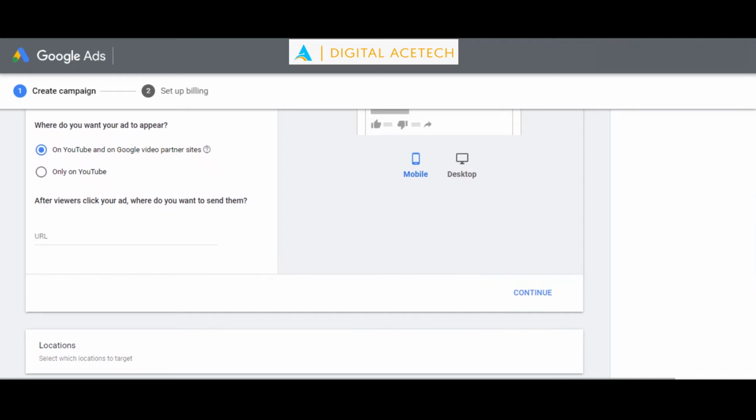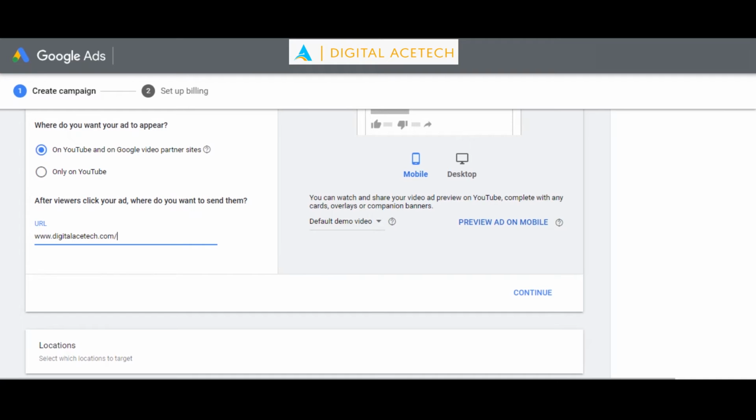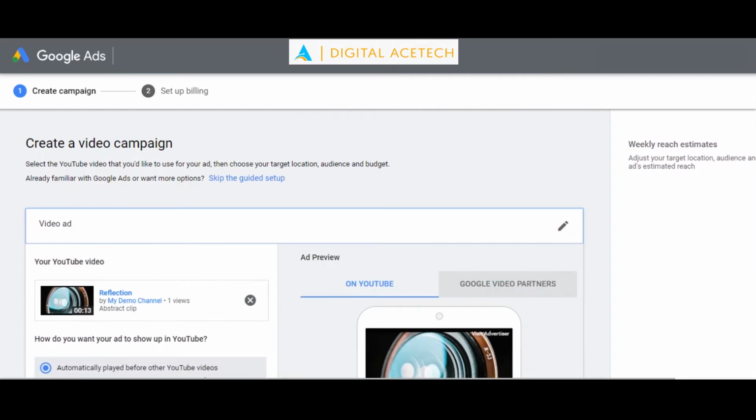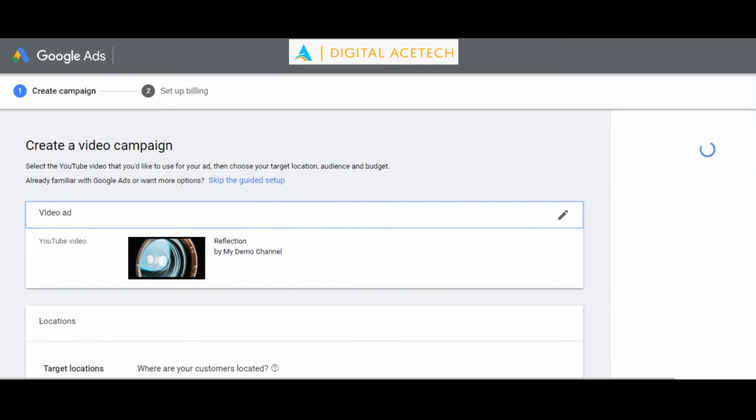And now, after viewers click your ad, where do you want to send them? Here we can insert the URL of our website. So we're going to just insert the URL of our website here. Click on Continue. Now the first section is done.